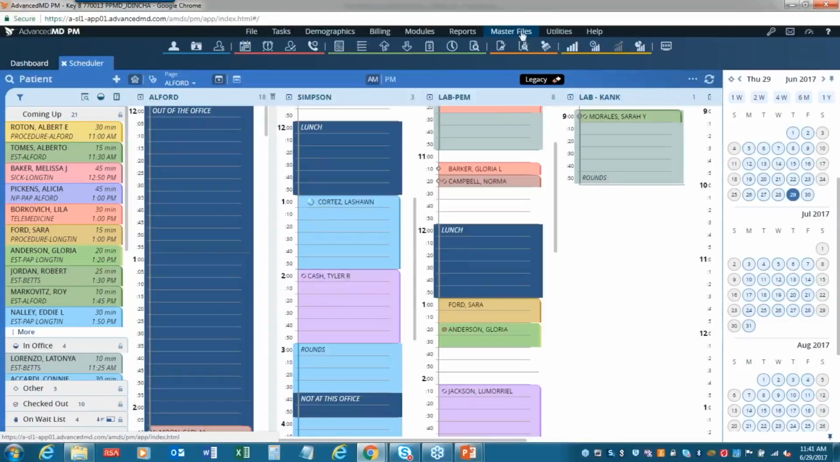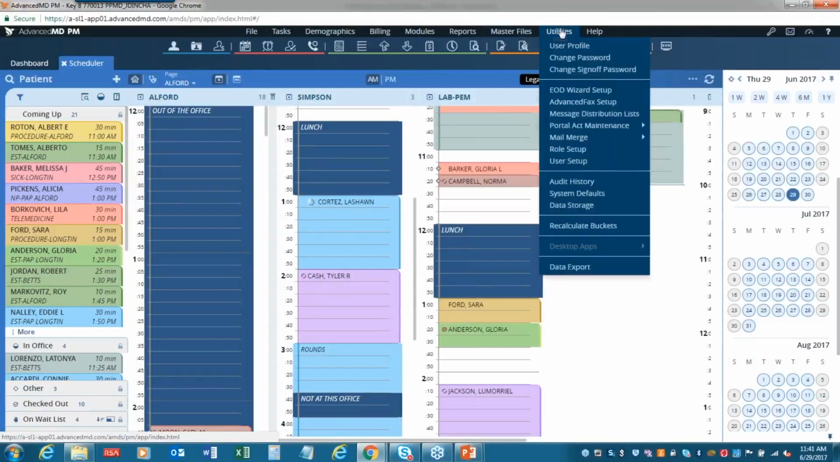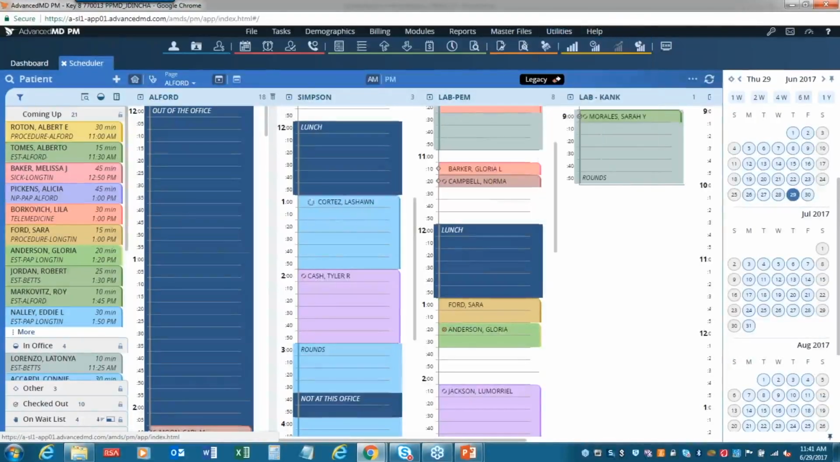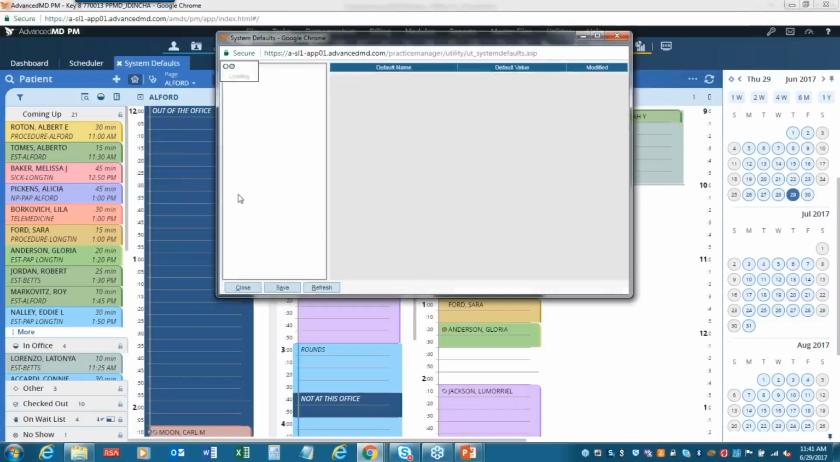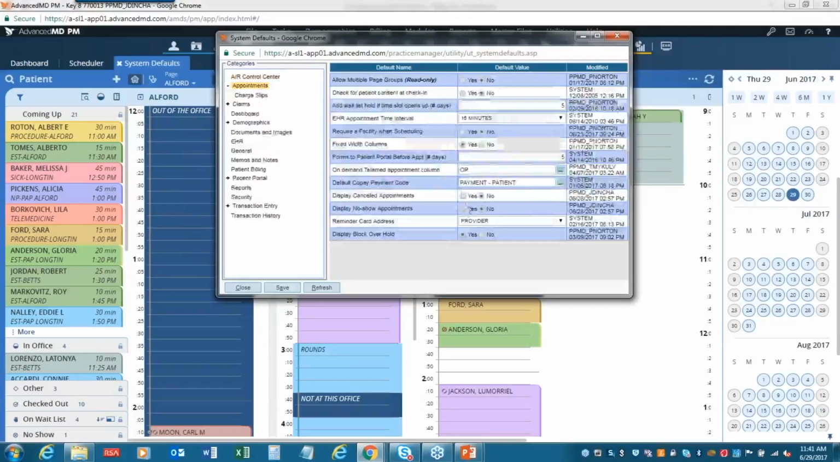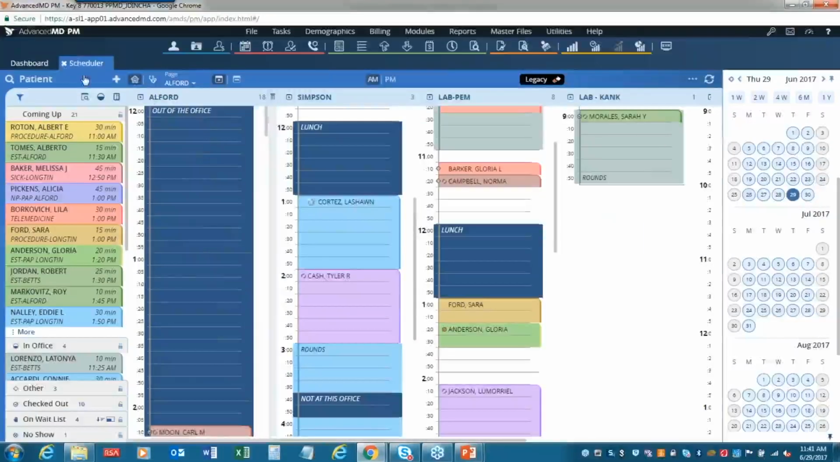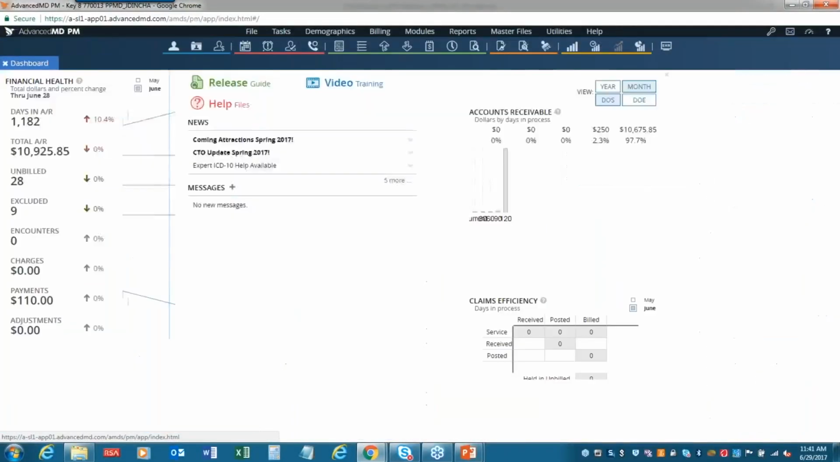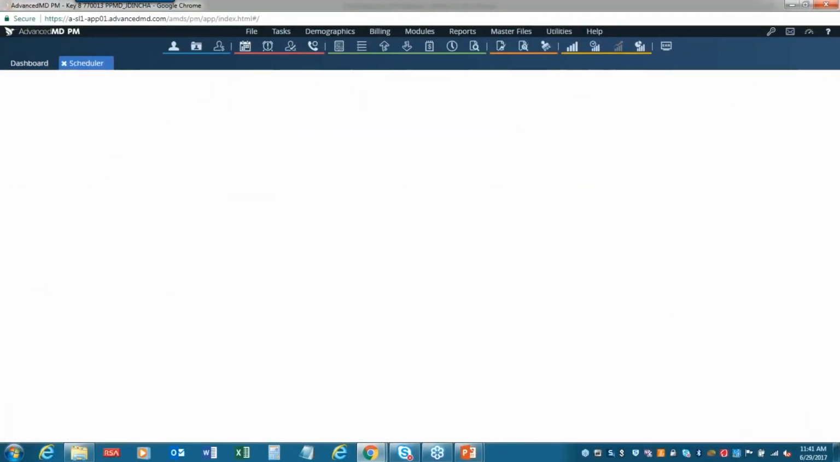So what I actually want to show you is if we go to Utilities, System Default. Now this will be for your entire office key. But if you go to Appointments, you can actually switch to display no-show and canceled appointments. So I'm going to hit save. I'm going to close. I do have to reload the scheduler for this change to show up.